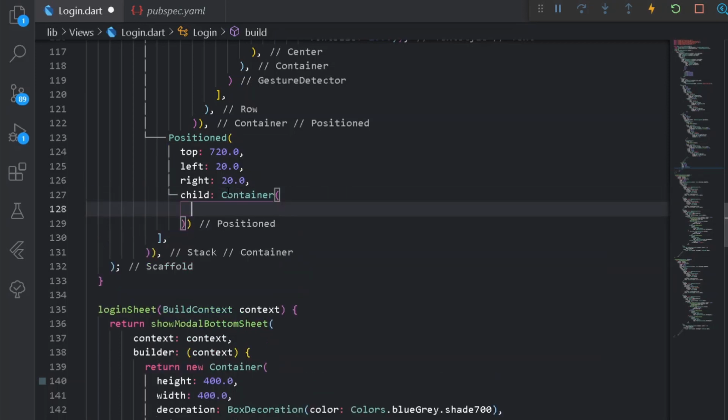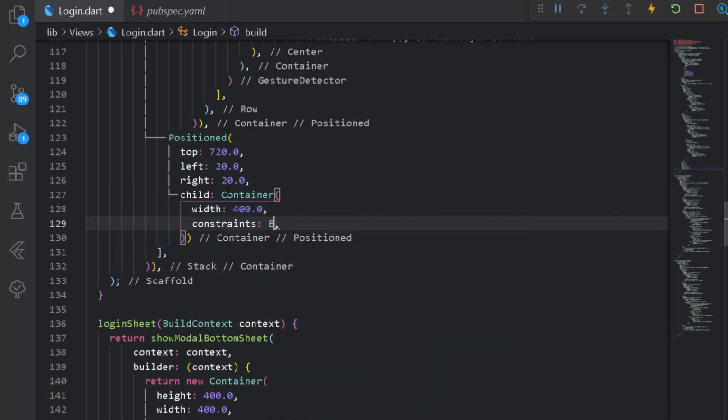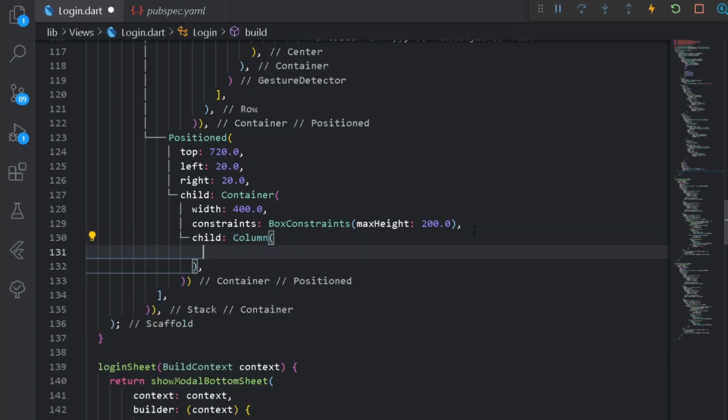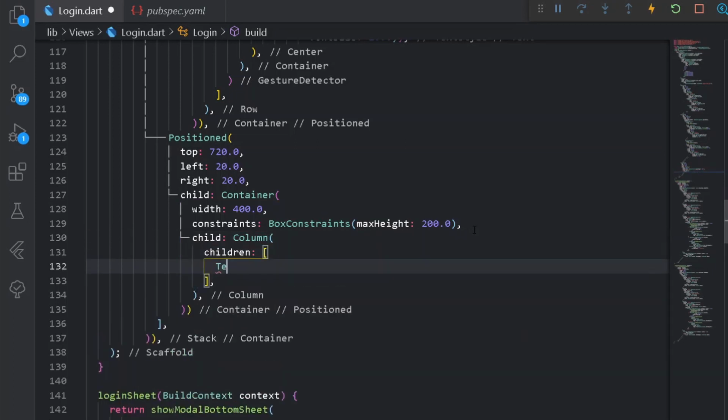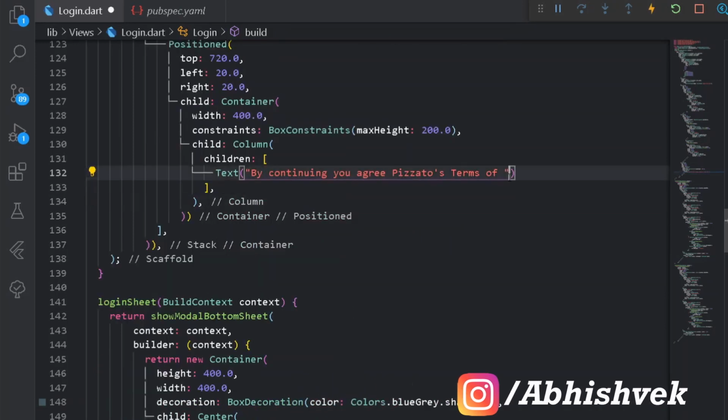So under this container, first of all, let's have a width of 400. After that, let's have some constraints for our entire container, BoxConstraints, and here let's have a max height of 200. So after having the following constraints, let's have a child, a Column. Under this column, we can have children. So here let's have the first child for our privacy policy. Let's have some styling first.